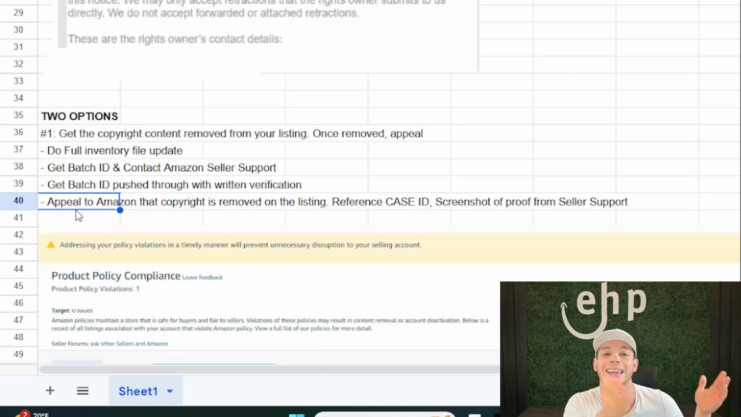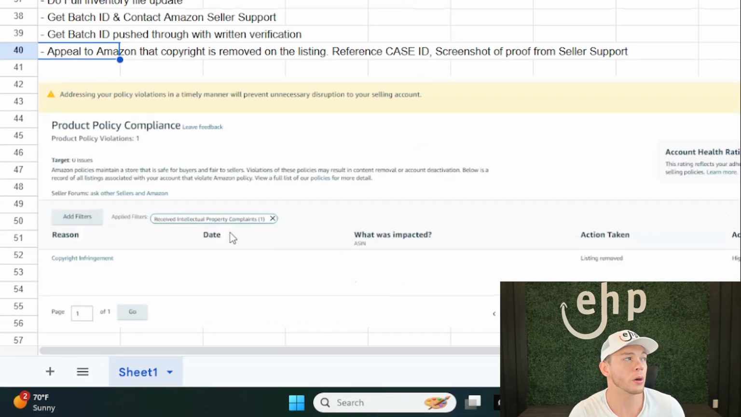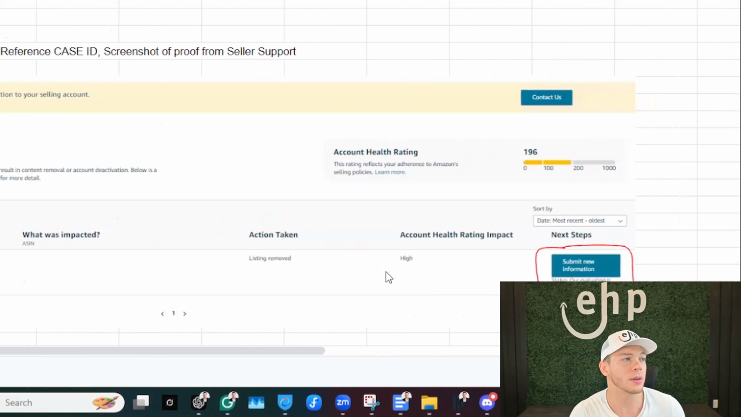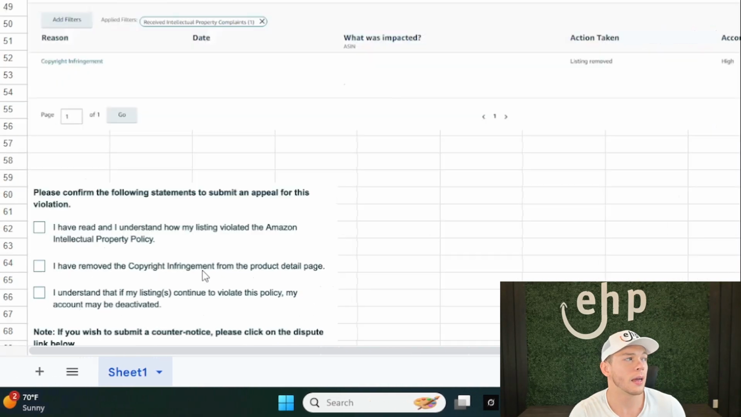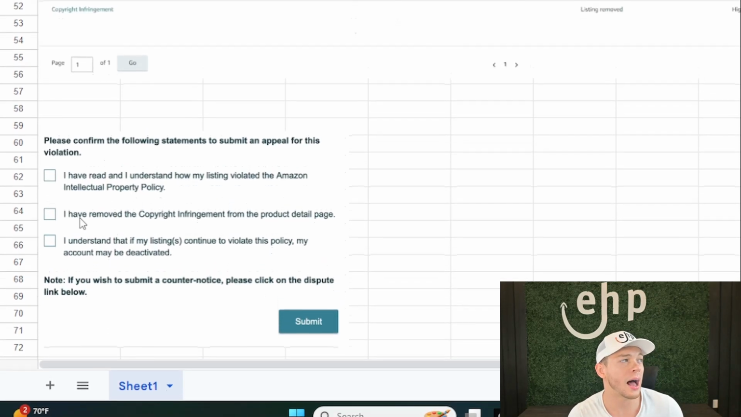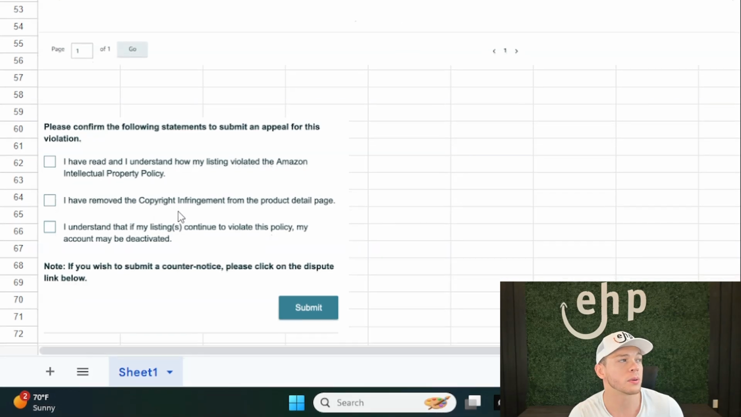You're going to reference the case ID of the person you worked with that helped to remove the image, and then put a screenshot as well if needed. You're going to appeal this through the policy in your account health. You click submit information, and then there's an option where you click through: I have read it. I have removed the copyright infringement from the product detail page. I understand if my listings continue to violate this policy, my account may be deactivated.